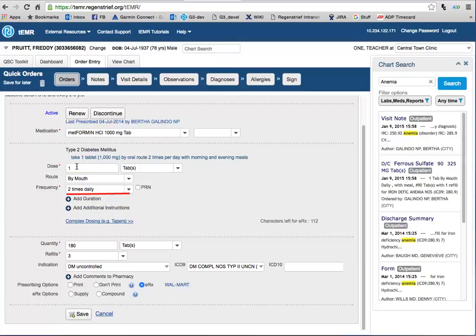Enter the dosing amount, frequency, quantity, and number of refills, and everything that has a red asterisk must have something entered in that field as they are required fields. Indication is not a required field, but if you want to justify why you are ordering this item, it would be a pretty good idea. Also, it will autofill the recommended ICD-9 code, but if you click on the ICD-10 field, it will give you options specific to that diagnosis.